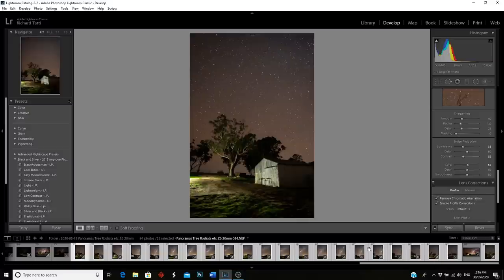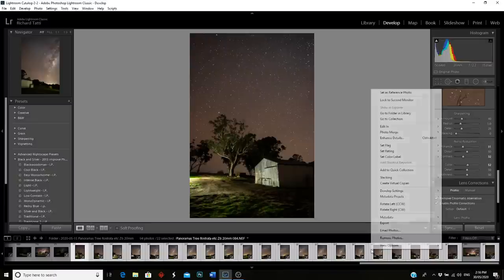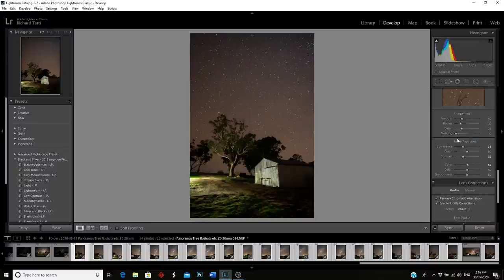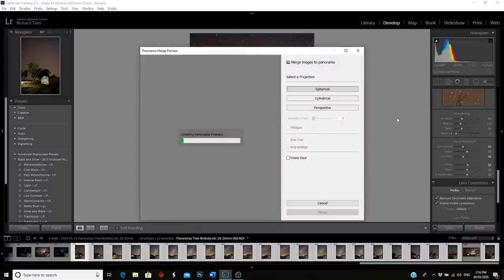Now this time, I'll do the same thing. I'm going to go to Photo Merge, Merge to Panorama, and this will take longer because there's more images there, but you'll see it's creating, firstly, a preview here. And I'll just have a quick look at this preview to see what it looks like when that comes up. And then I will decide whether I want to continue with it.